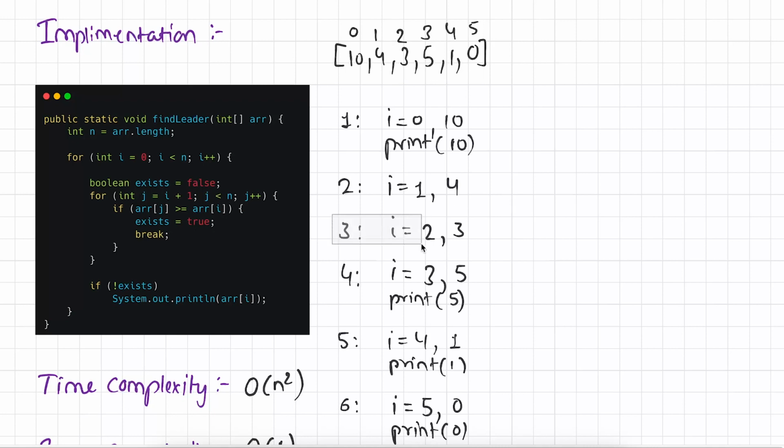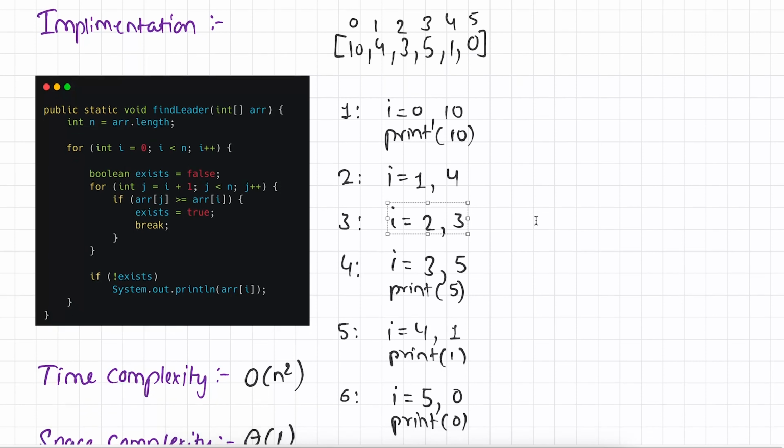In next iteration i becomes 2, so at index 2 we have 3. We are going to traverse from 3 to 5 and check if any number is greater than or equal to 3. We found that there is one element 5 that is greater than or equal to 3. So we are going to break this loop and simply ignore this number, meaning this number cannot be a leader.